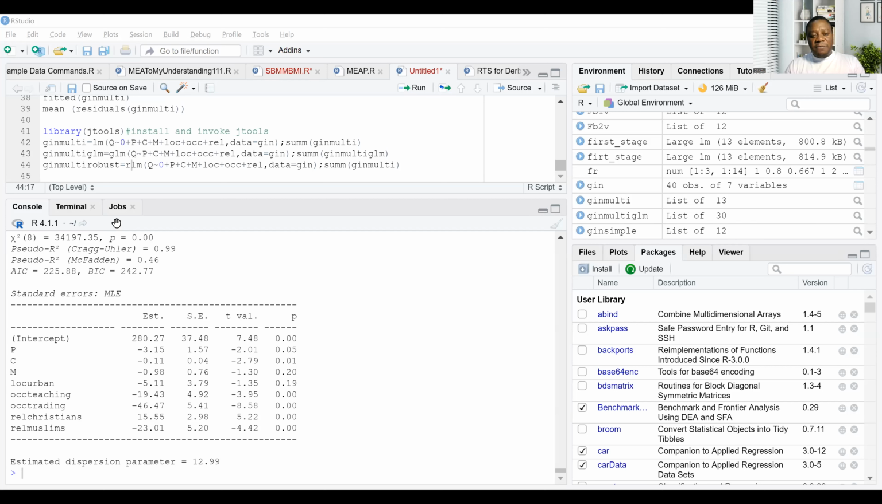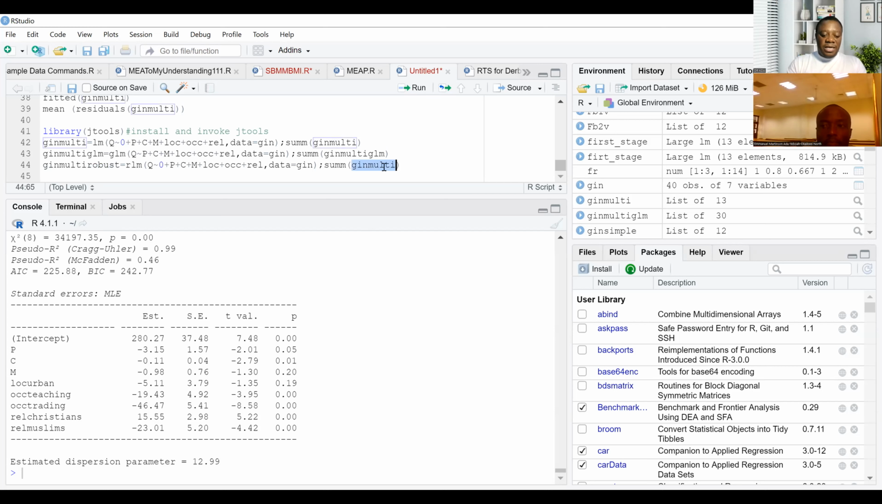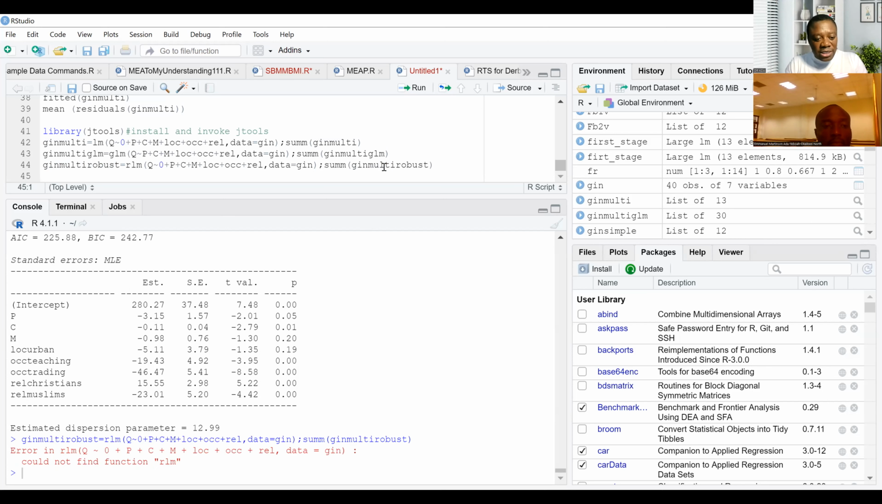But let me see whether that'll work. RLM, just watch my screen. I'm just adding these models, I will explain them later, but I just want to show you the beauty of the data. Let me see whether that'll work. RLM. Okay, so that didn't work.